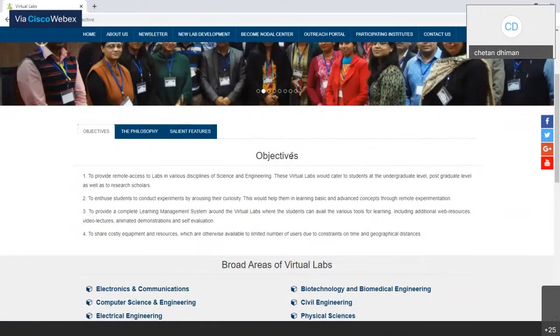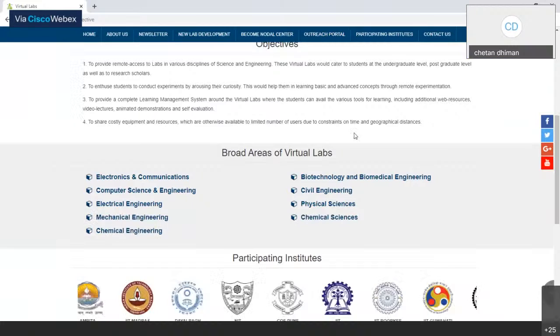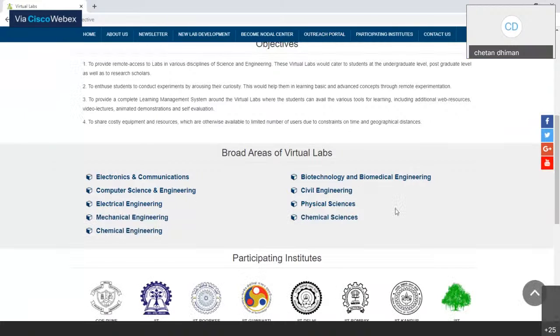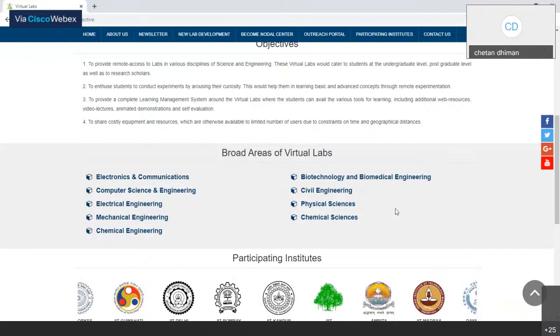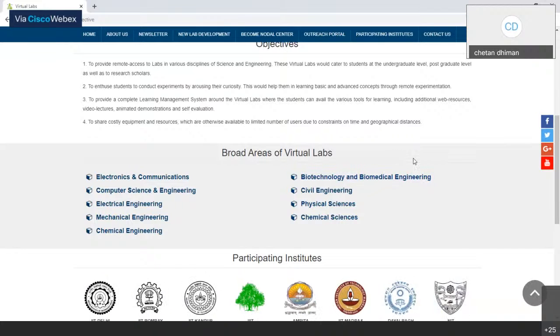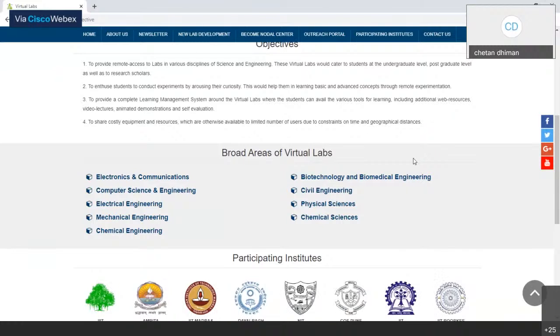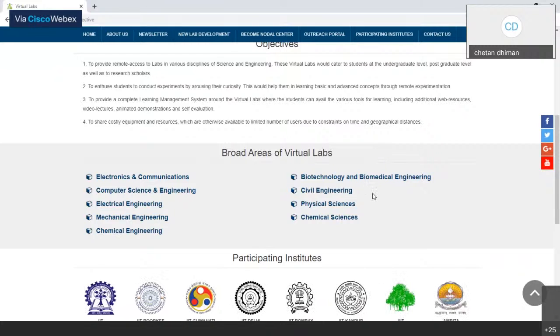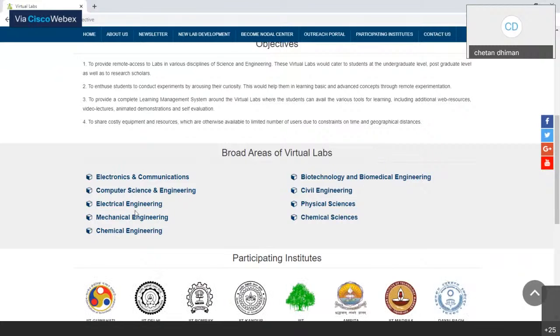Our website is divided into three parts. First, you will see the broad areas. These are the areas in which till now we developed so many virtual labs, and we are trying to cover up all the other branches and areas which are not involved in this list till now.